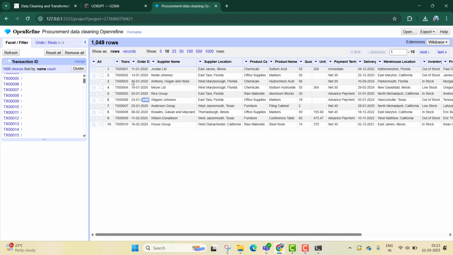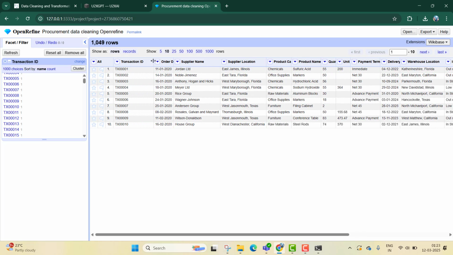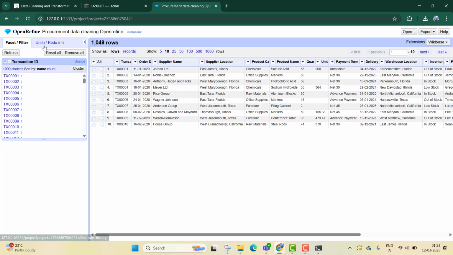Here in our data set, this is a unique ID column. This is a transaction ID. We can check if there are duplicates of particular values in this column. So this is one column. What we can do is just sort this by count. You can see that there are multiple duplicates.